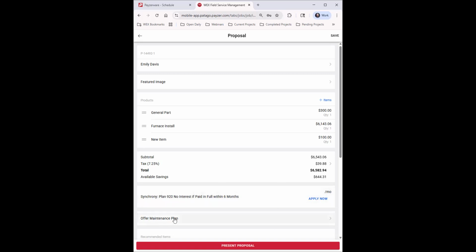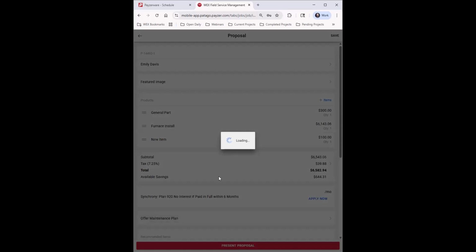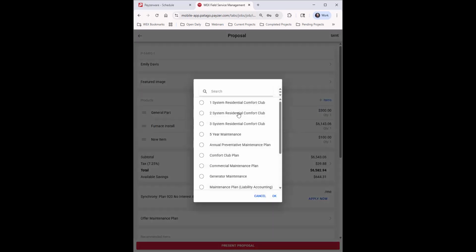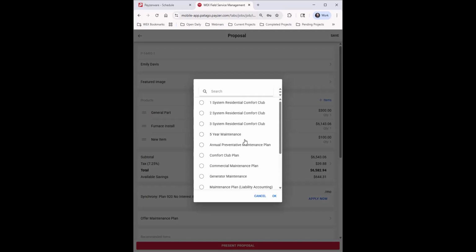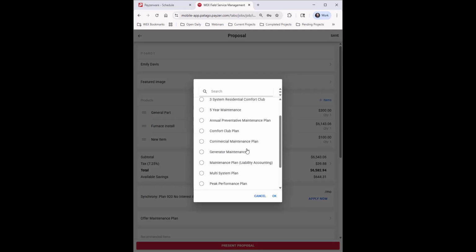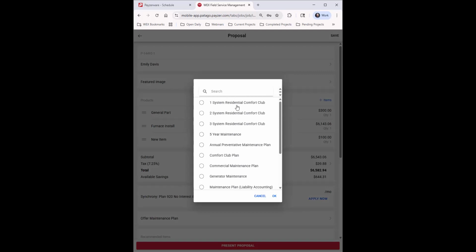If you want to offer a maintenance plan, tap Offer Maintenance Plan. Select the plan you want to use. Now, with maintenance plans, you do have to have the maintenance plan templates set up. So I have a ton of them already set up here. If you go here and you see there's nothing here, that means that no plan templates have been created, and you would want to talk to your admin or office person to see if you can get some of those templates added. But we do have our Comfort Club Plan template, so we're going to select that and tap OK.